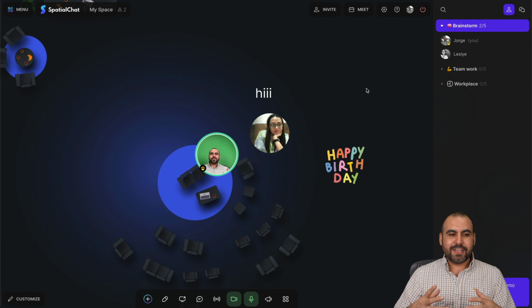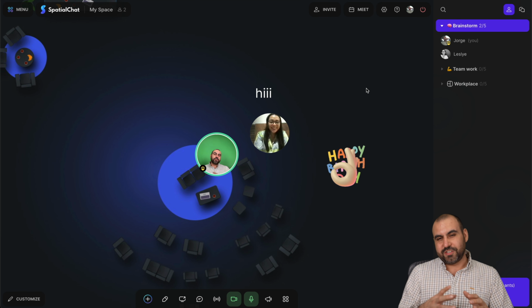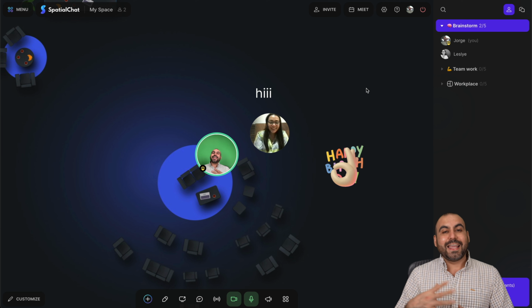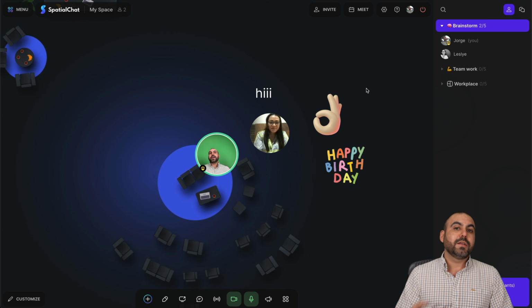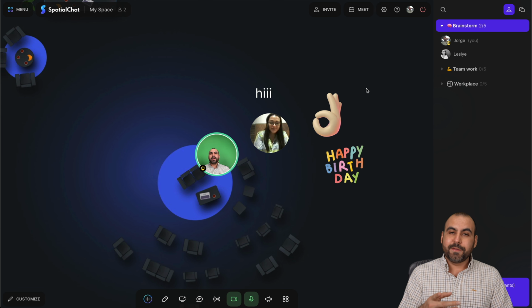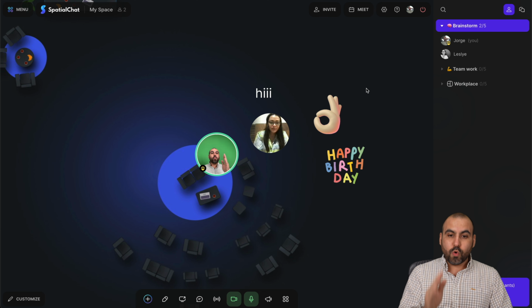So it just gives you the idea of how flexible SpatialChat is and how interesting it can get. Instead of having a boring Zoom meeting or a task manager, you can have this that makes it interesting and actually get people engaged to start working.